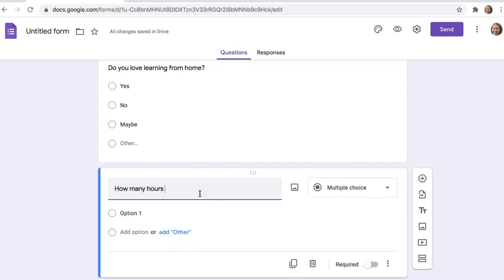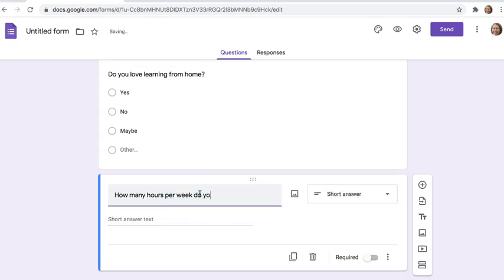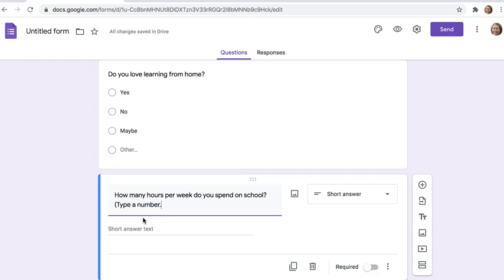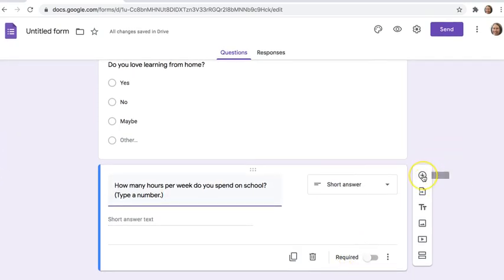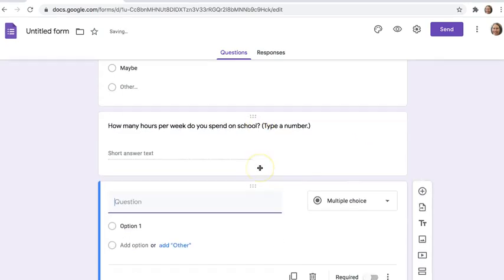How many hours per week do you spend on school? So it's funny, after I type this question, it already knows that this should be a short answer. And so anybody who takes the quiz will just type their answer free form. Now the problem here is that people sometimes give wacky responses. So sometimes I add instructions like type a number. And that's that question, so that's all ready to go.